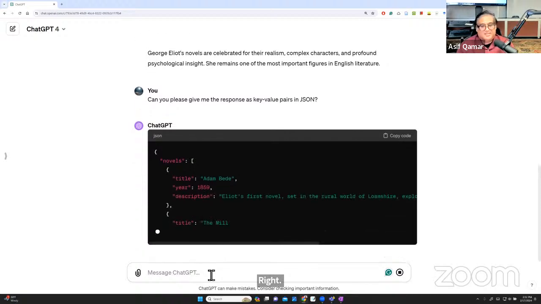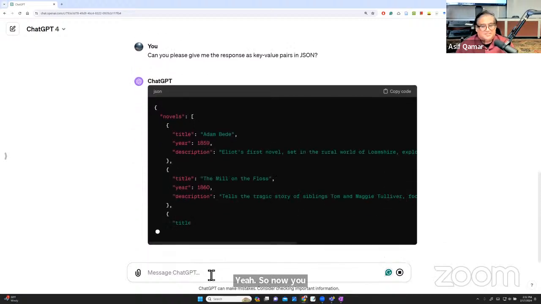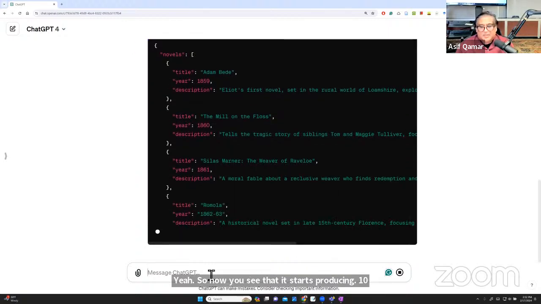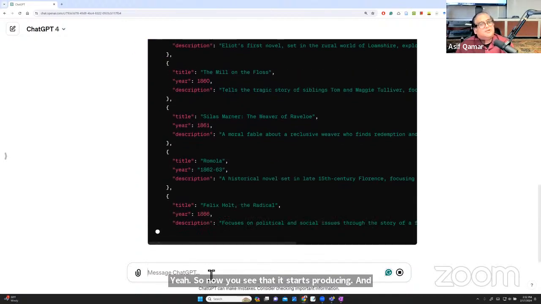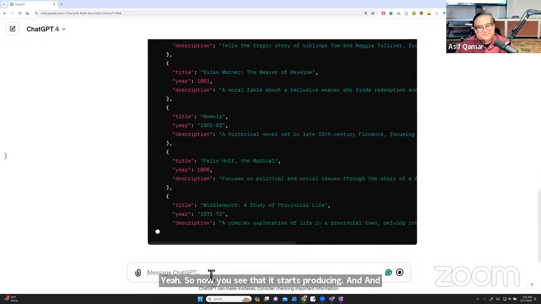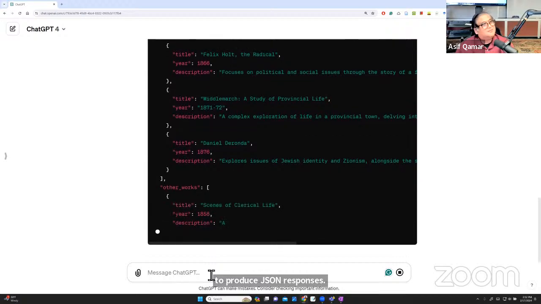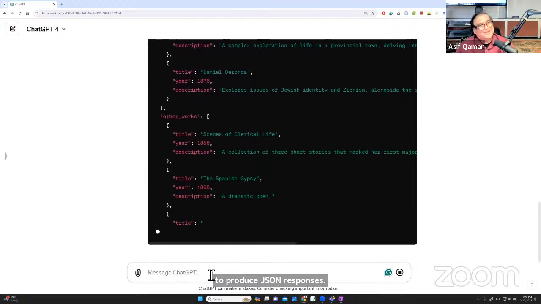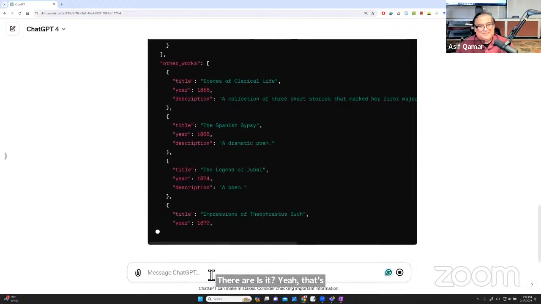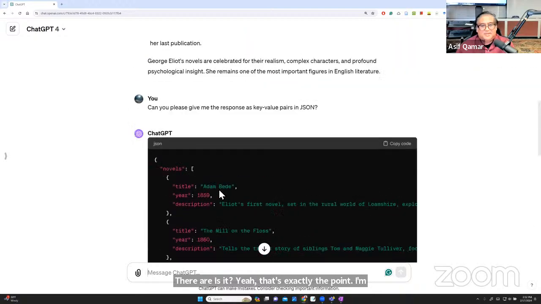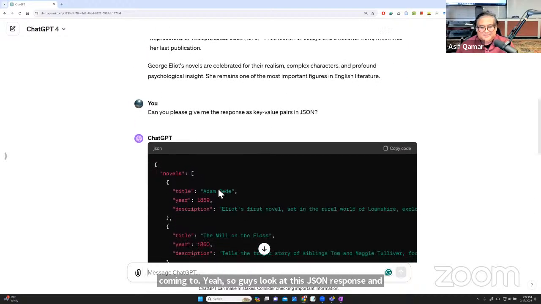So now you see that it starts producing an answer. And I'll let it produce. Now, those of you who have tried to produce JSON responses, yeah, that's exactly the point I'm coming to. So guys, look at this JSON response and see if you can see any blemish in that.